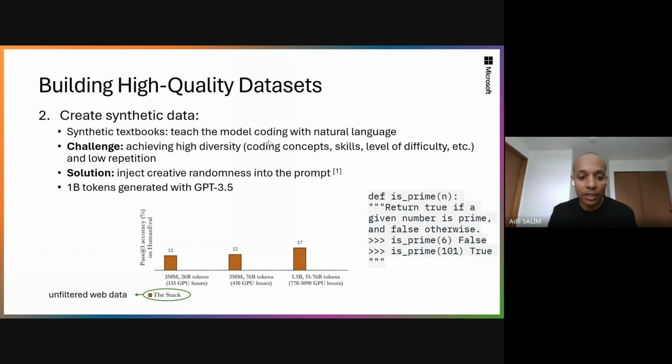HumanEval is a benchmark that evaluates your ability to complete code. Okay, so on the right side here is an example from HumanEval. You need to write a function is_prime(n), and this function has to return true if the number n is prime and false otherwise. So the task of the model is to write down the function. Okay, so this is what HumanEval looks like.